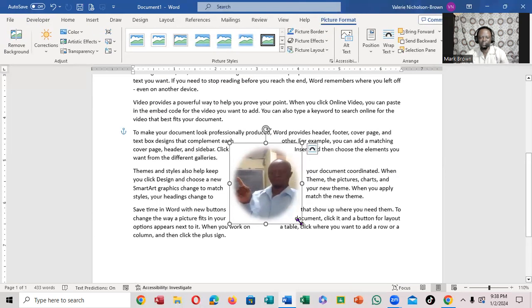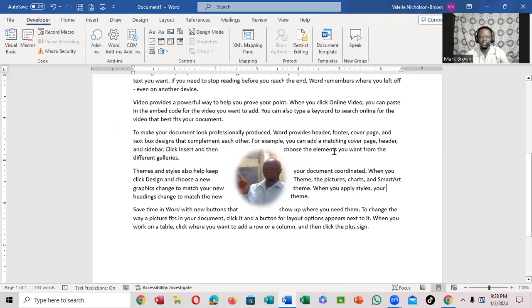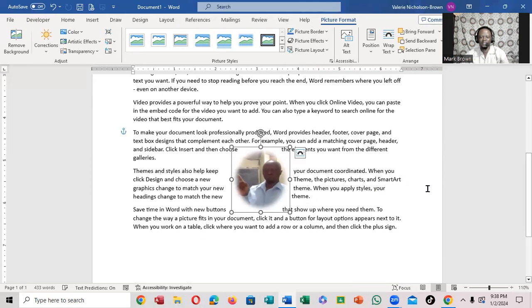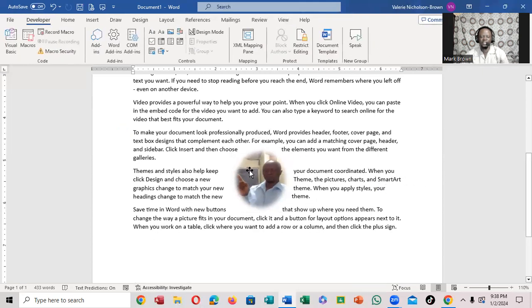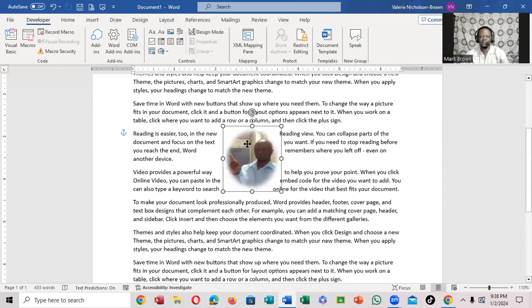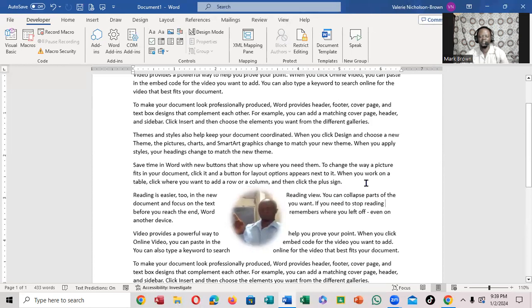I can also shape it up some more, just like that. You notice the words are right around it. If I carry it back down like that, this is where you actually insert a photo in the middle of a paragraph. You can carry it up to where you want it. Very important right there. Notice all the words are right around it, so you can format it just like that.